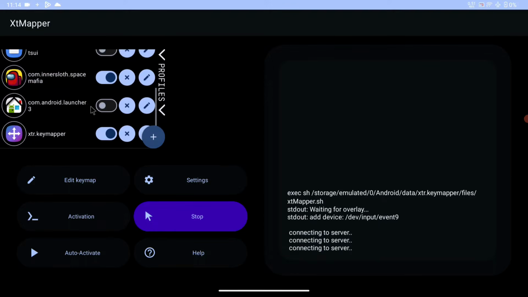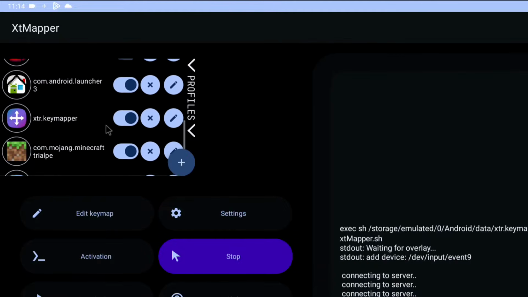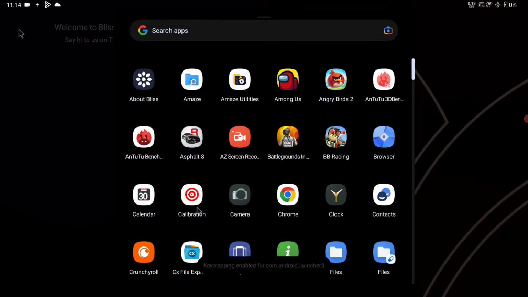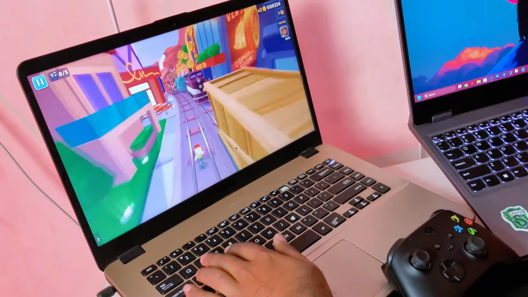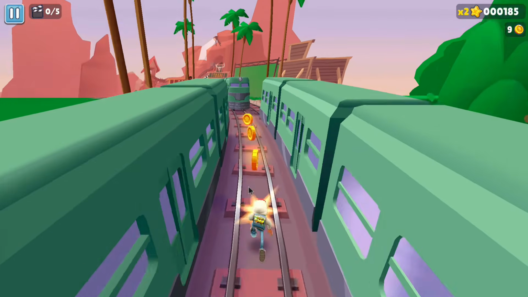So going back to the app, let's restart the service and also add the home launcher to the games list so the service doesn't stop after exiting the app. Let's open the game again, and yep, keyboard controls are back and working as expected. So remember this method if you also face same issue.